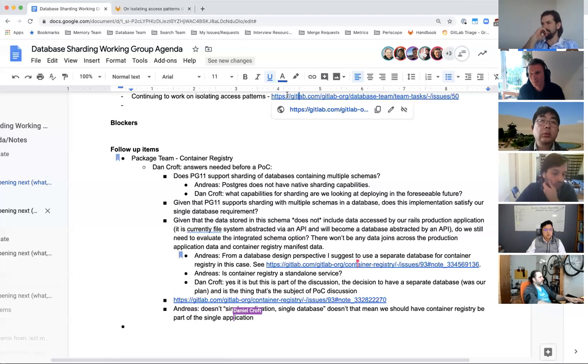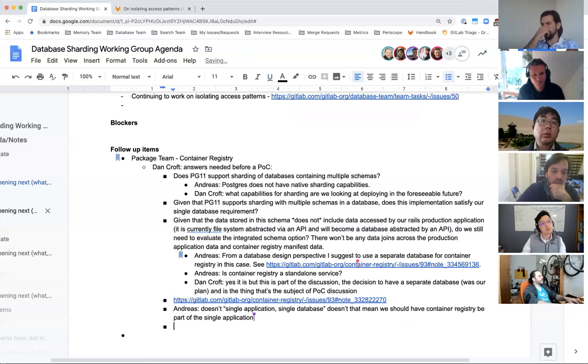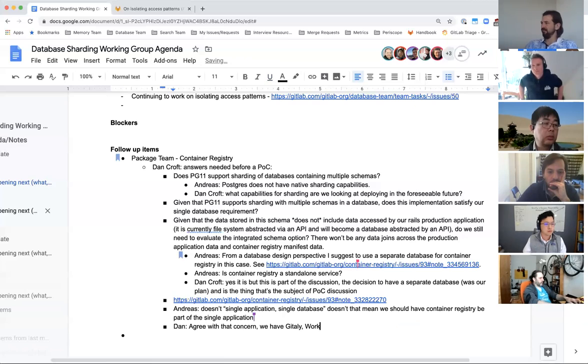Yeah, and I think that's a good point, Andreas. I agree with that concern. I think we already have separate applications. We already have Gitaly, we have Workhorse, we have Container Registry, we have Runner. We have a bunch of separate applications that are actually written, I think all in Go, and it's all written in Go for a reason.